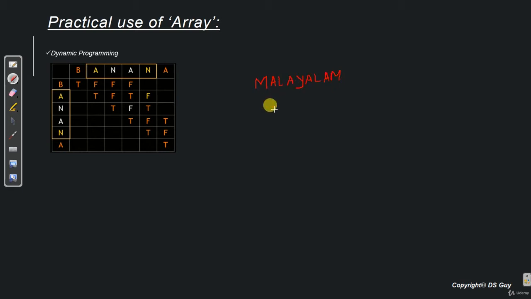Let's say we are given a string Malayalam. As you can see, if we read it from left to right, it is pronounced as Malayalam, whereas if we read it from right to left, it is still pronounced as Malayalam. So there is no difference. These kinds of strings are called palindromic strings.